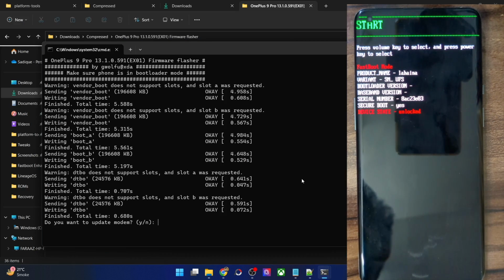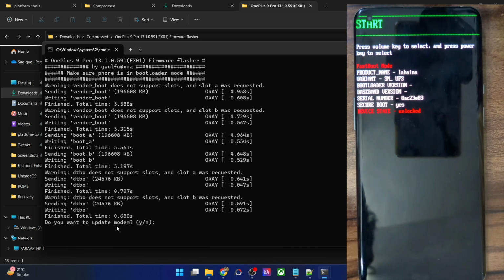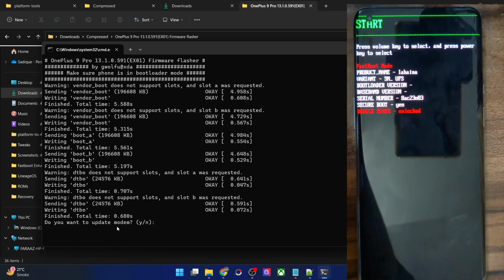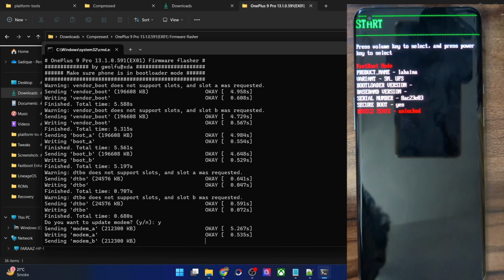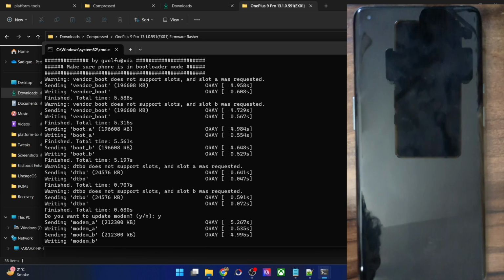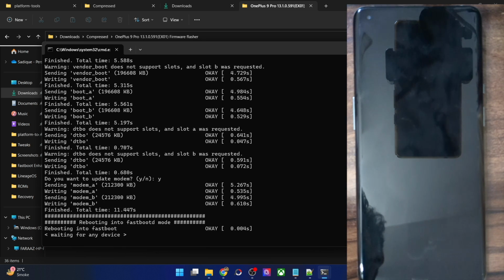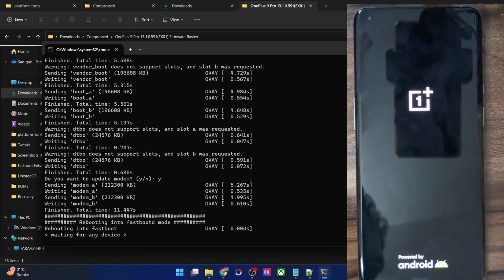In the meantime, you will get a prompt as soon as the flashing in the fastboot mode is complete. During the process, you might get a few prompts, such as one asking you to update modem. So let's type in yes and hit enter. Similarly, you might come across a few other prompts, so make sure to decide according to the need and requirement of your phone. It's completely up to you, but if it is asking for an update, then it's recommended to reply with Y or yes.